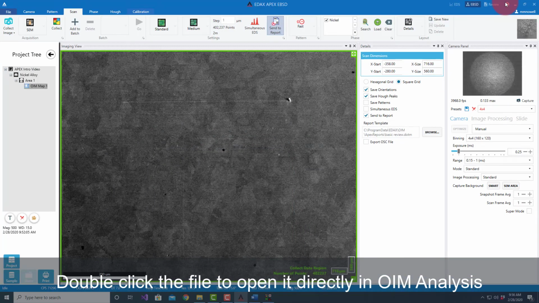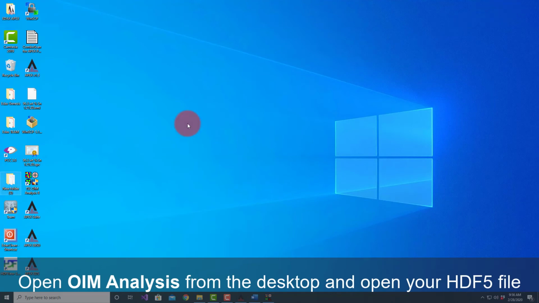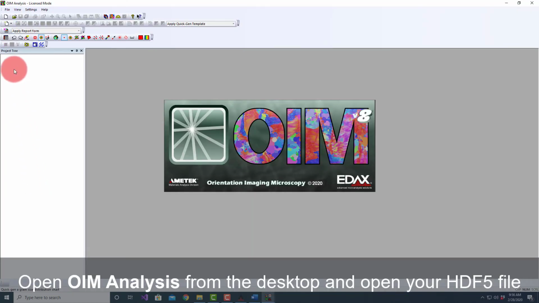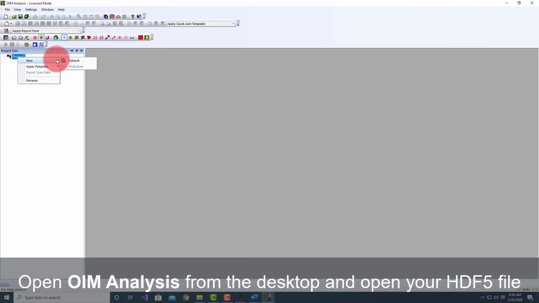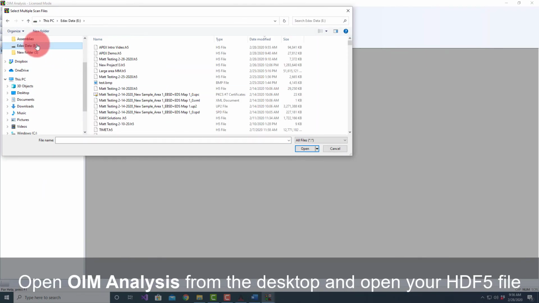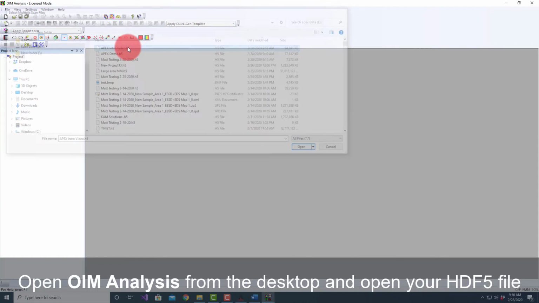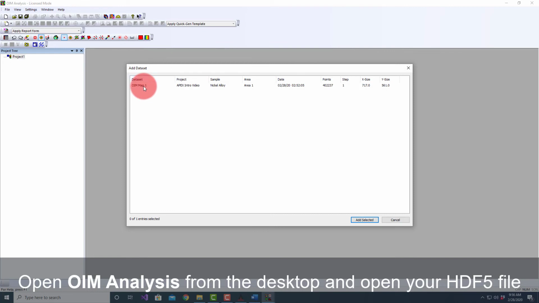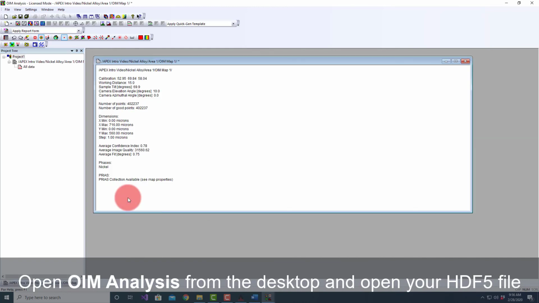The other thing we can do, if we go ahead and minimize this, is come to open OIM Analysis, and if you want to open the data file, I can say open new data set, and I'm on my EDAX data drive. Here's my HDF5 file here for the intro video. When it looks at this, again, it's a container file because it contains multiple data sets. So I want to just select OIM map 1 here, add this to my data set, and it'll open that for OIM Analysis. This gives a brief introduction to how APEX EBSD can be run from start to finish.